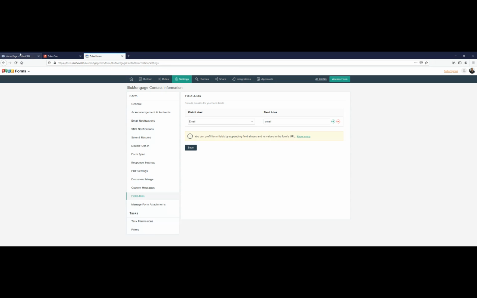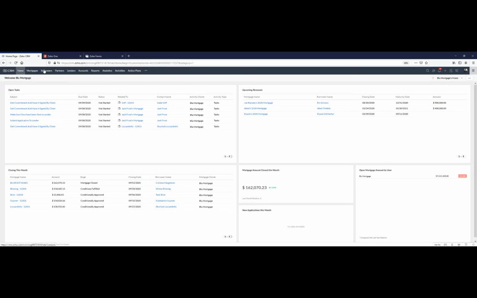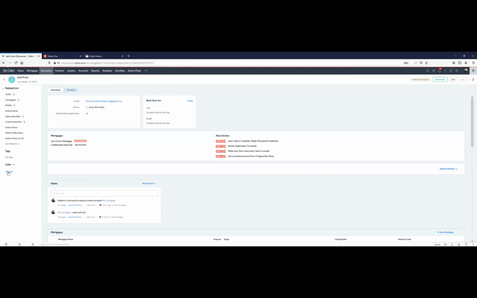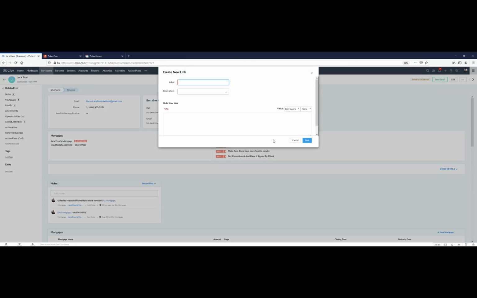The next thing that we're going to do then is come into the CRM. I'm going to click on a random borrower, maybe Jack Frost here. And I'm going to add a link in the left-hand side here. So this is link for Zoho Form.